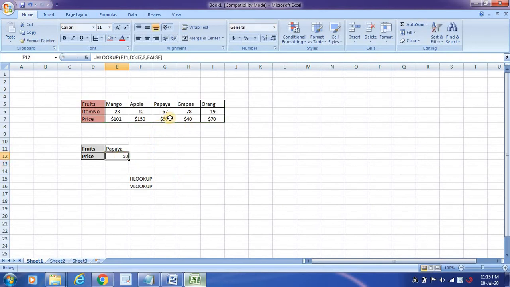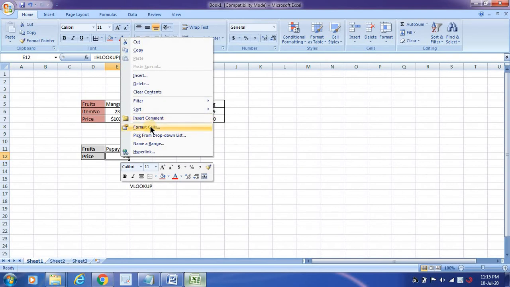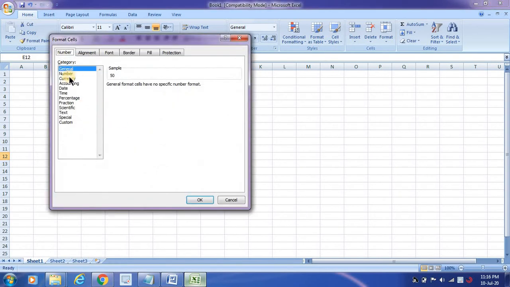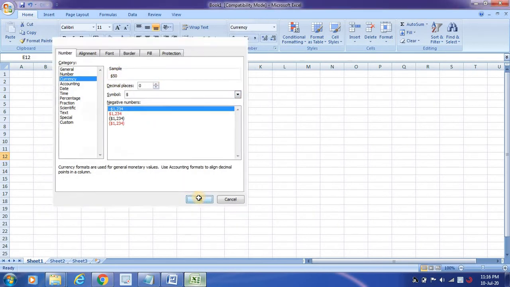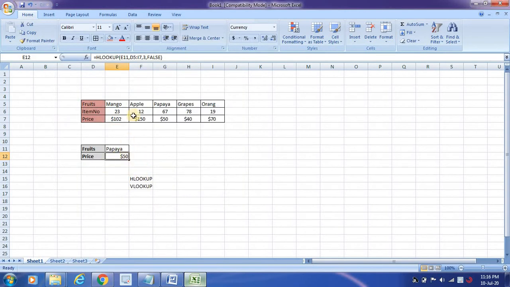Automatically $50 has come. If you look at this field, it does not have the dollar sign. How do you customize it? Right click, go to format cells. Here you will have an option called currency. Here you can make the value a dollar amount. Click on OK, and automatically the value will show here. So instead of papaya, if you take mango, you see the rate automatically changes corresponding to the price available for mango. So that is the same thing which we have done using VLOOKUP.